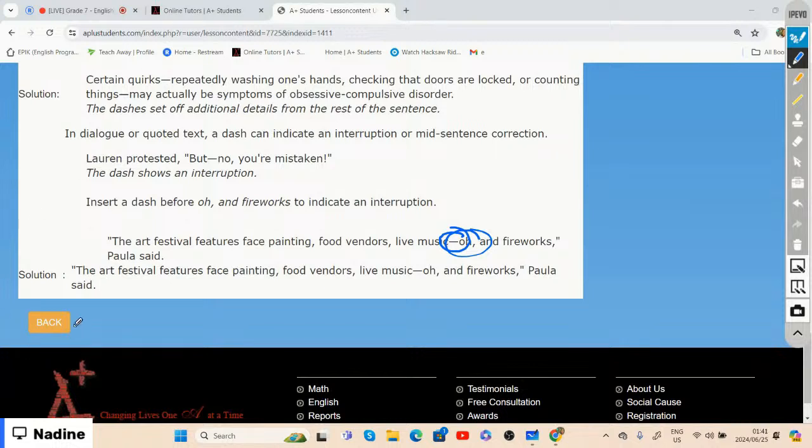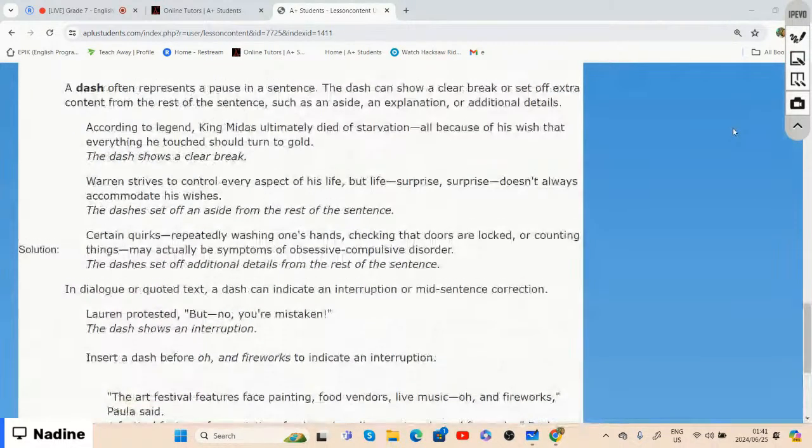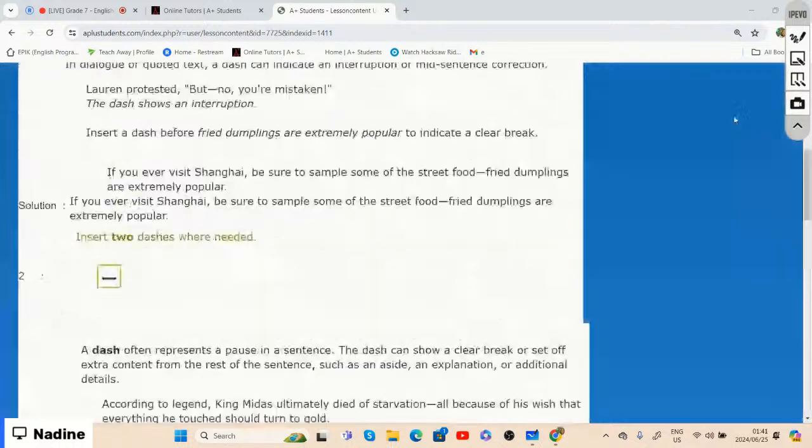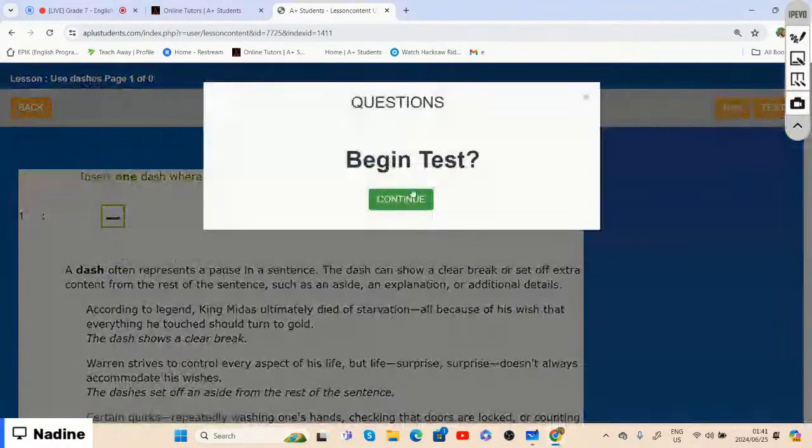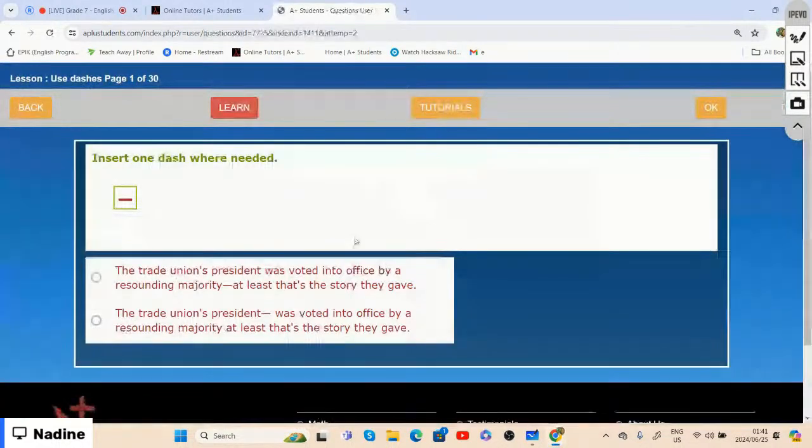All right. So now we're going to a+students.ca, and we're going to do our test, right? All right. So we need to insert one dash, right?